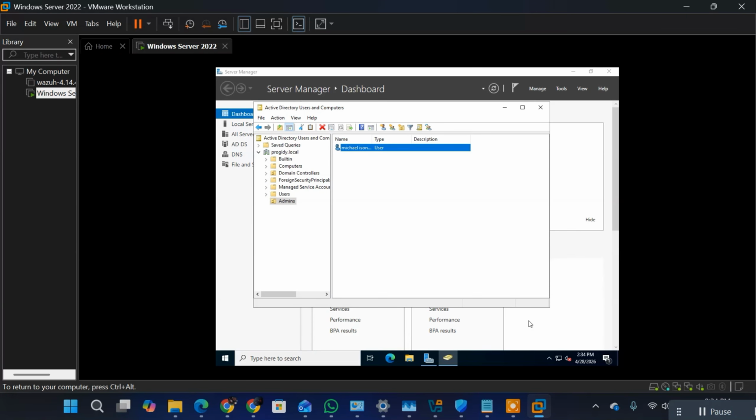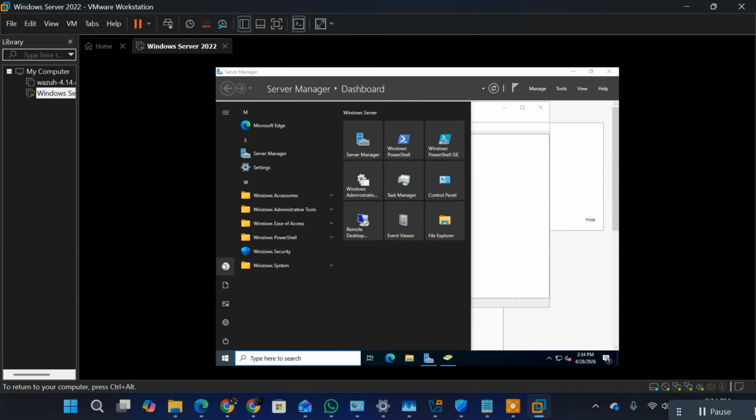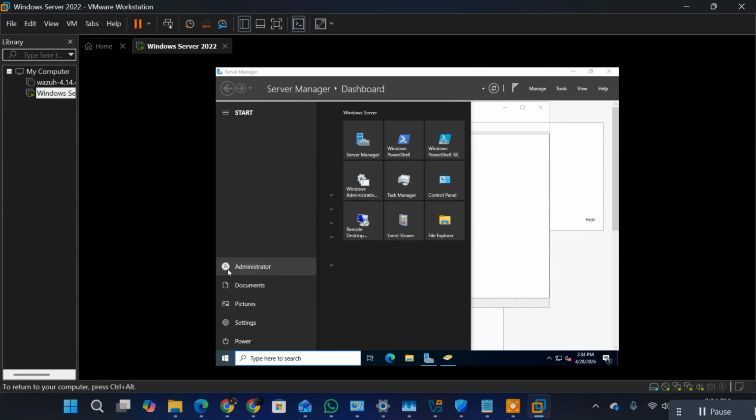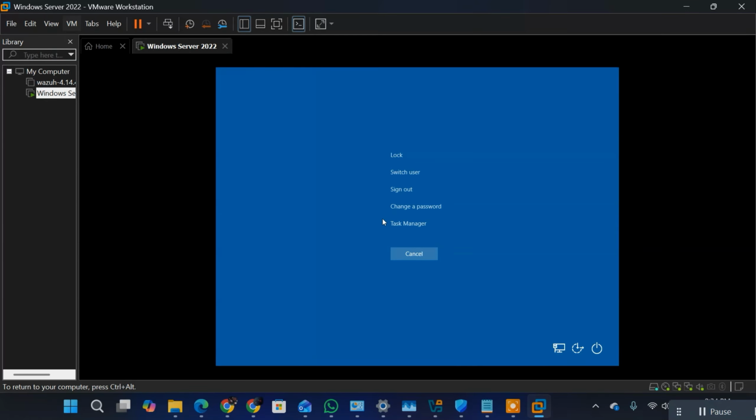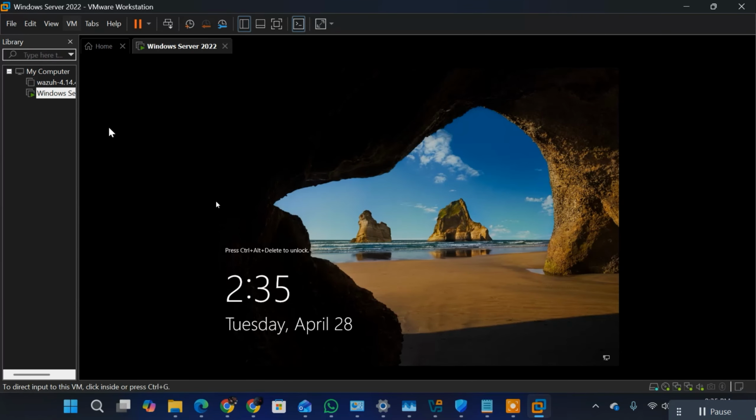The next thing we need to do is switch user to log in with the new user that we have just created. So I will go to administrator and go to sign out. I don't think I need that. Let me see if I can lock the screen. So here you can see switch user. Now it will ask us, that is why it's the domain controller now. So multiple users can log in concurrently.